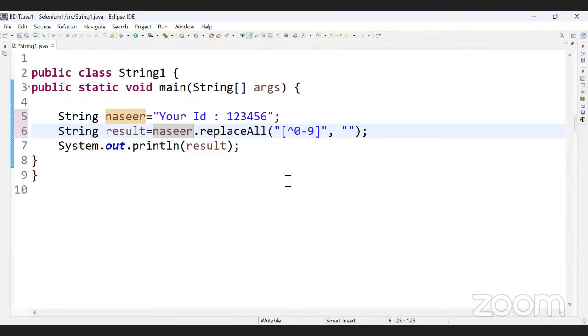I have one question. If I don't use this and try to convert a string to an integer, is it possible? Yeah, it is possible. If you want to convert a string to an integer, first of all you should remove all the alphabets and special characters. Then we are left with only numbers as a string. Then we can easily convert this string into numbers.